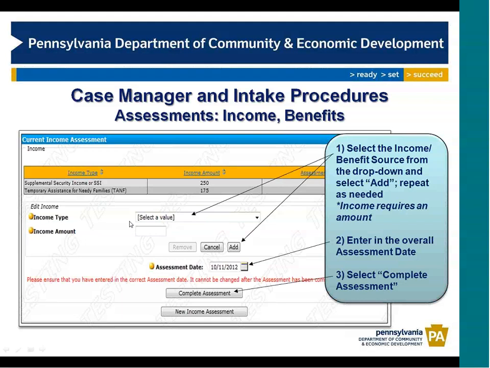And you have 3 steps here. Basically, you'll have the predefined drop-down list of either income or benefits, and you select the one the client has, and then you hit Add. You do that as many times as for as many sources as the client has, and then add the income amounts. In this example here, this specific client has 2 income sources.